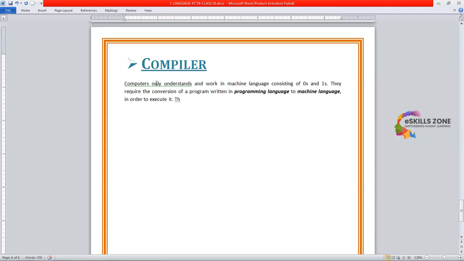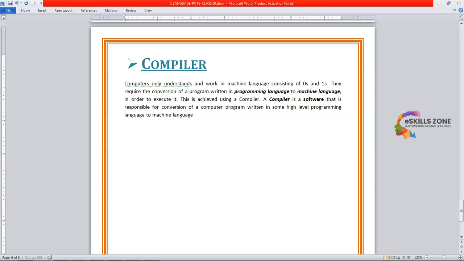This is achieved using a compiler. A compiler is software that is responsible for conversion of a computer program written in some high-level programming language to machine language code.